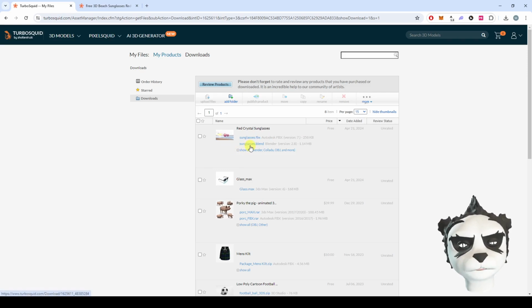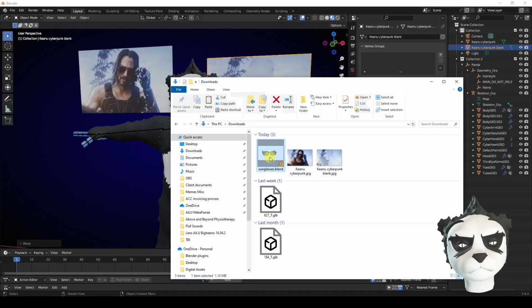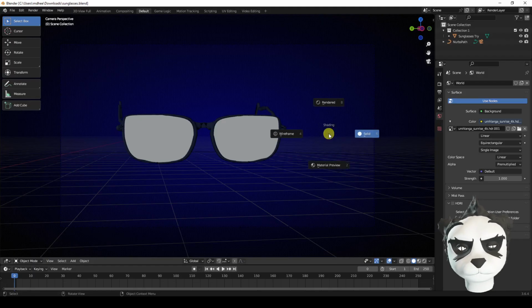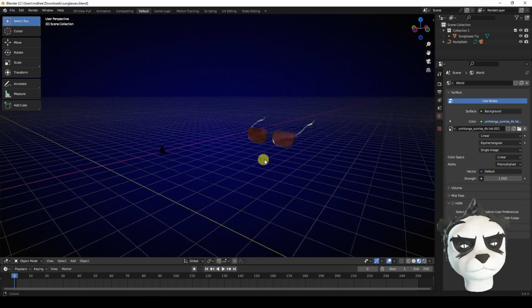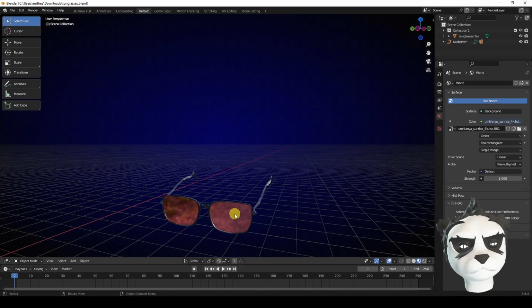In the download, it'll have all the different files that you've saved. FBX and blend. I usually like the blend files. The FBX is only 250 kilobytes, so it's likely that it doesn't have any textures attached. The blend file is 1.4 megabytes, so we'll download that. Open up that blend file. Check those sunglasses in the material preview. Looks good. They're probably going to be huge.